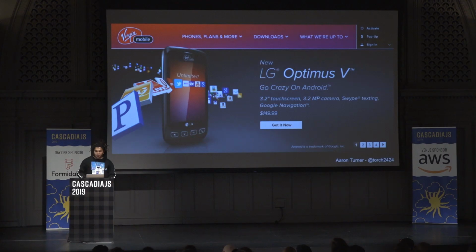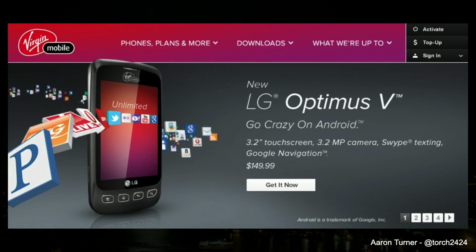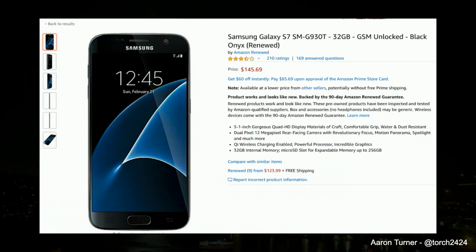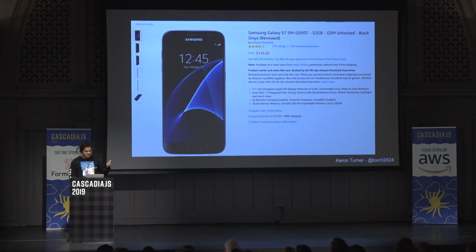So next, I want to talk about some of my other web-enabled devices. My first smartphone I got when I was about 14, and the best cheap phone I could buy was the LG Optimus V for about $150 US. And Virgin Mobile had the best prepaid data plan for the price at the time. So my natural instinct was, well, if I search for cheap phones, the price range is now about $300. These phones cost more. But a renewed Samsung Galaxy S7, which is 1% of all mobile US devices and much more in other countries, is still in this price range.